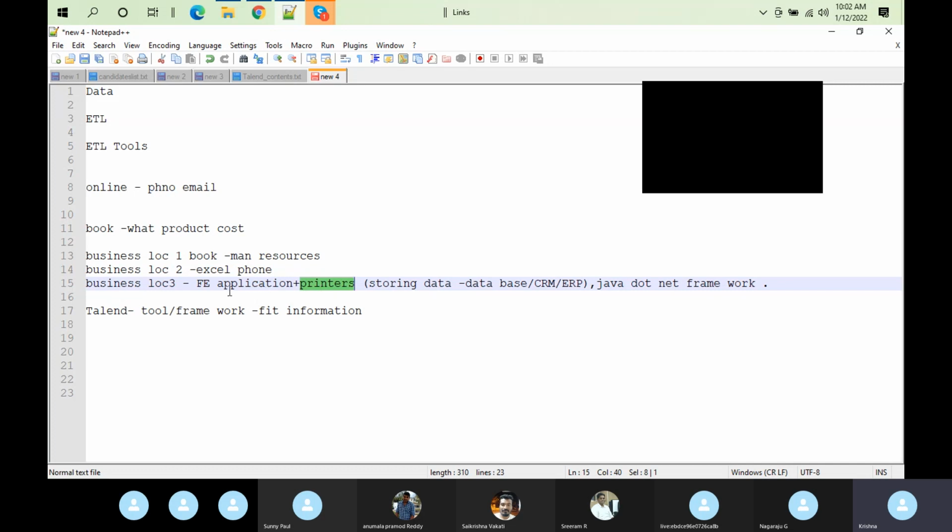When you go buy something, they'll give a printout. Even for tiffin, if you ask for idli, they'll just type the idli and you'll get a printout: idli, 30 rupees. That printout you will get. So this idli you purchased, this information will be stored in a database.